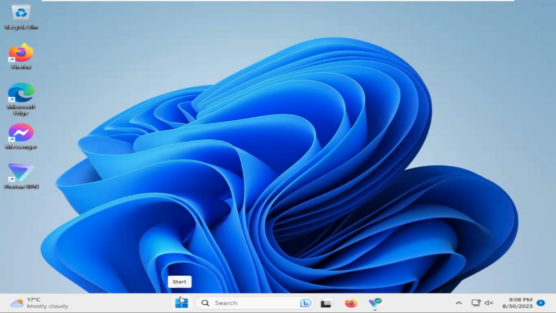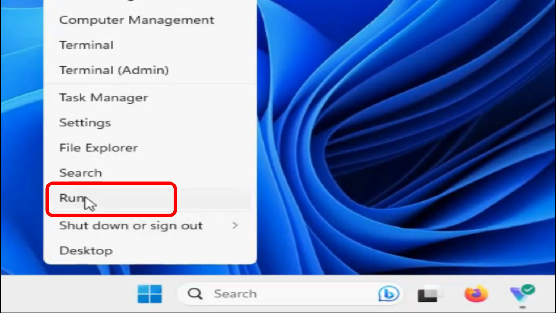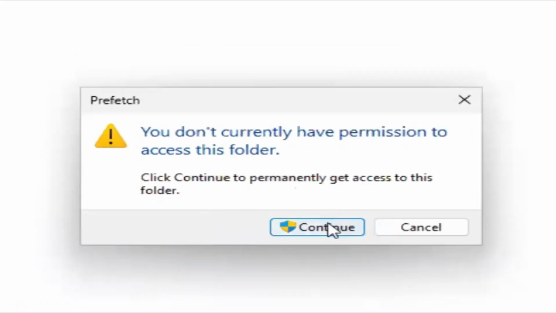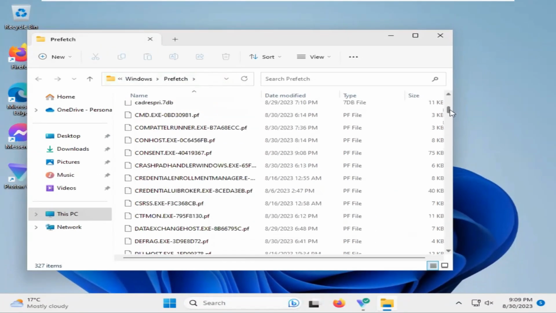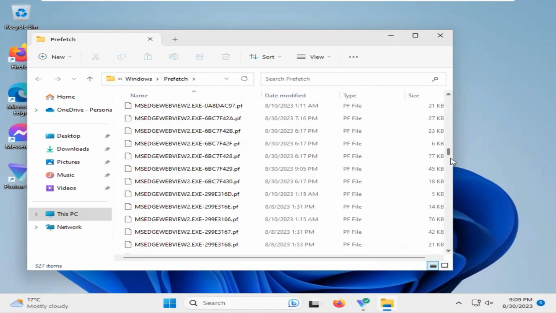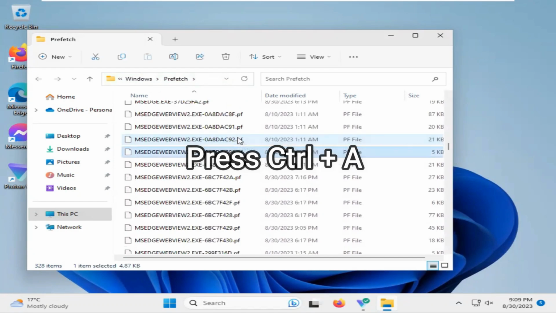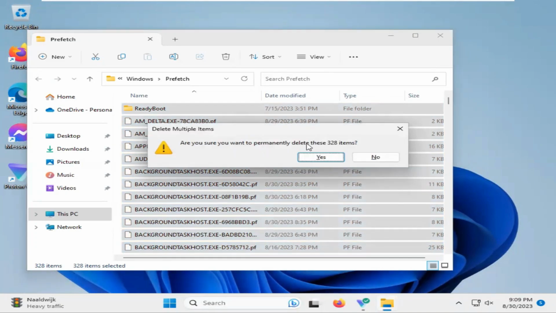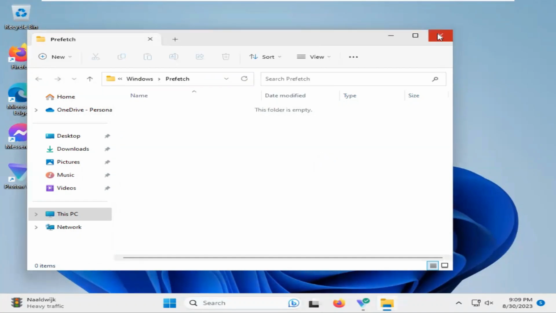Right click on Start menu, click on Run, type prefetch, click on OK, click on Continue. You will find all junk files in Prefetch. Just select all. All files are selected. Click on Shift Delete. Are you sure you want to permanently delete these 328 items? Click on Yes. Close File Explorer.